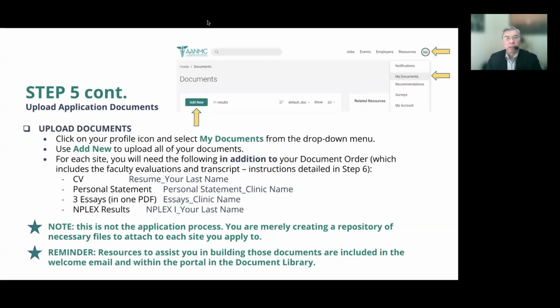So if you go again and click on that little circle with your initials, there'll be a drop-down menu that says My Documents. And if you click on that My Documents, you'll be able now to upload your CV, your personal statement, your essays, and your NCLEX 1 scores. I'd highly recommend that you play around with this, even though you might not be uploading anything. When you're uploading these documents, you're not really applying. It's simply a storage of your documents.